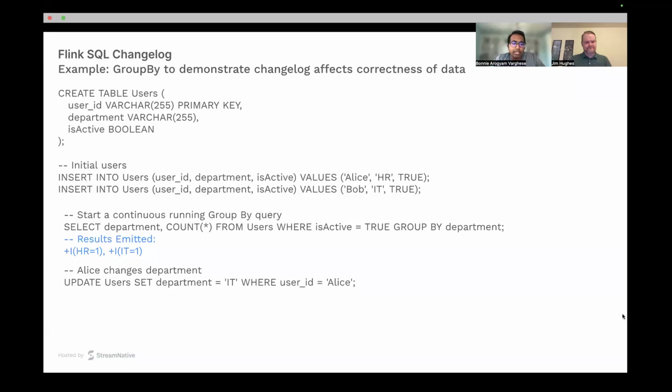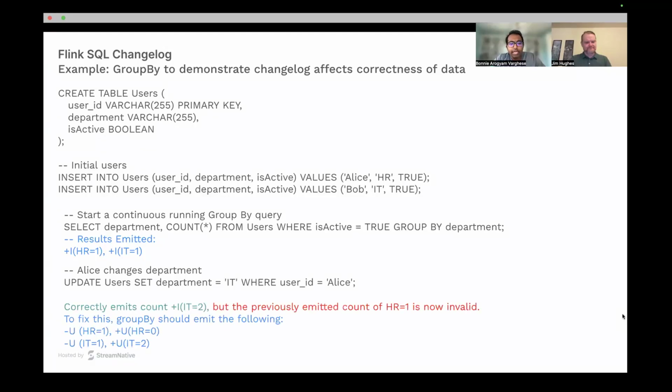But let's say Alice decides to switch departments. In this case, it will correctly emit that IT has two users, but the previously emitted value of HR as one is now invalid. To fix this, group by should ideally emit an update before for HR with the previous value and an update after for HR with zero. That's when the previously emitted value gets corrected. So here we can see why we need to handle update befores and update afters in certain cases.